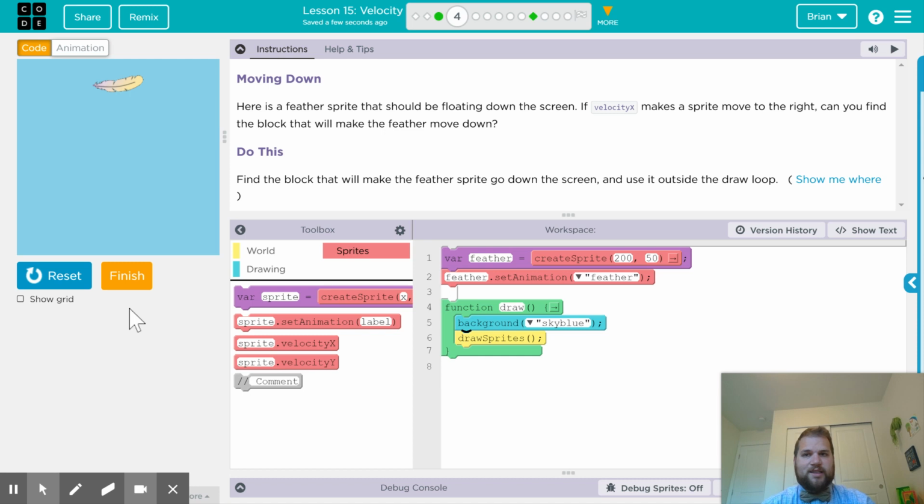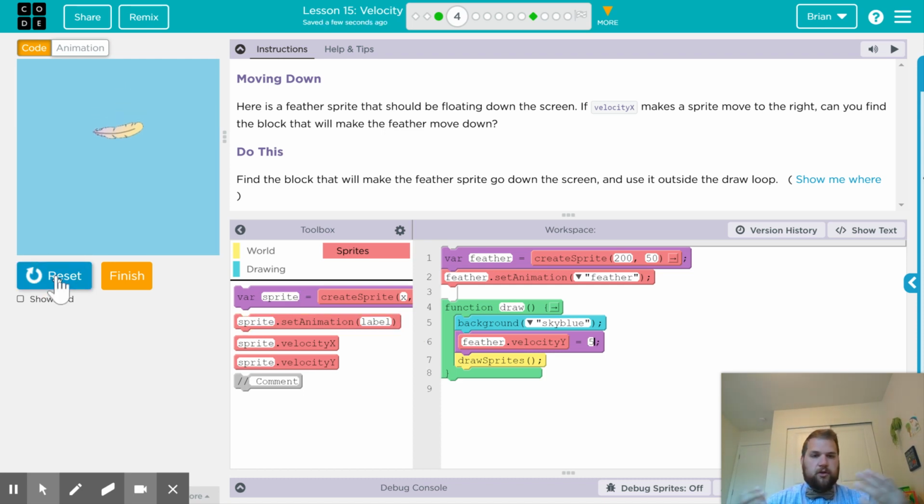Well, X wouldn't make sense because X goes left and right. We want to use Y because we want it to go down the screen. So what we'll do is we'll grab sprite.velocity_y instead, put it inside our draw loop, rename the variable to whatever it was called, in this case feather, and set a speed. Set it to 5, reset it and run, and it will float down the screen. Instead of having to do feather.y equals feather.y plus 5, we can just say feather.velocity_y equals 5.